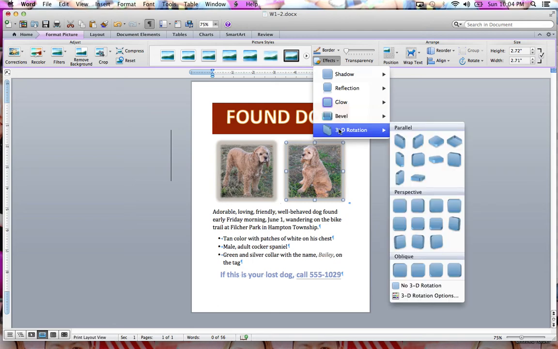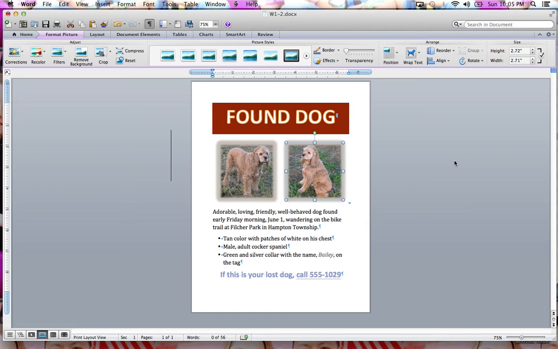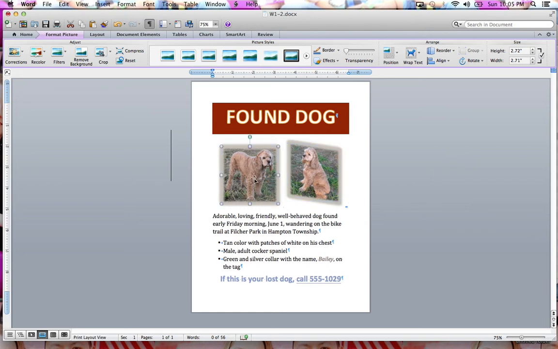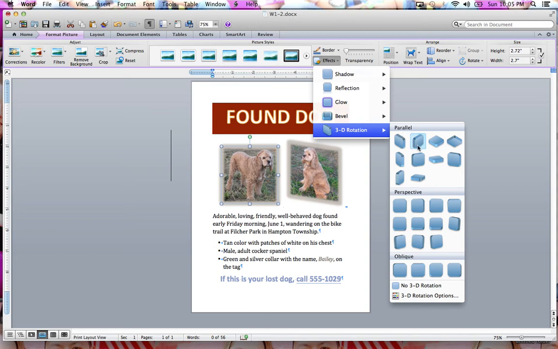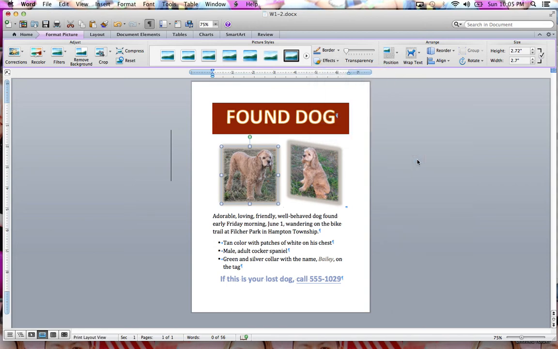Next I want to add another effect and it's going to be a 3D rotation. So go to effects, 3D rotation. The second picture I want to add the off axis to left. And on the first picture I'm going to go to effects, 3D rotation, and I'm going to pick off axis 1 right. So it looks like they're kind of sitting there angled. Okay.